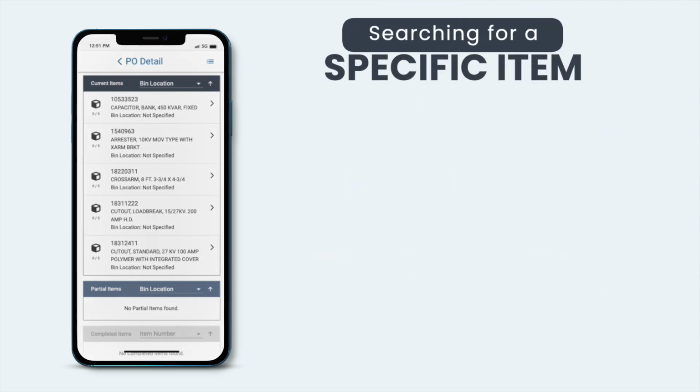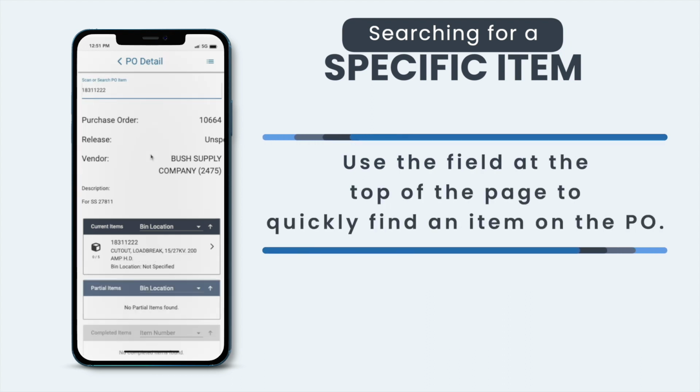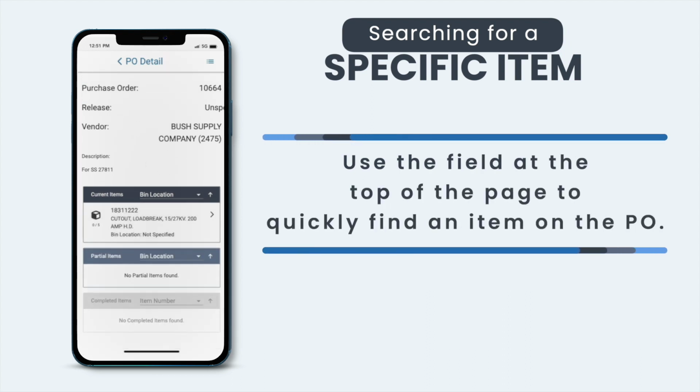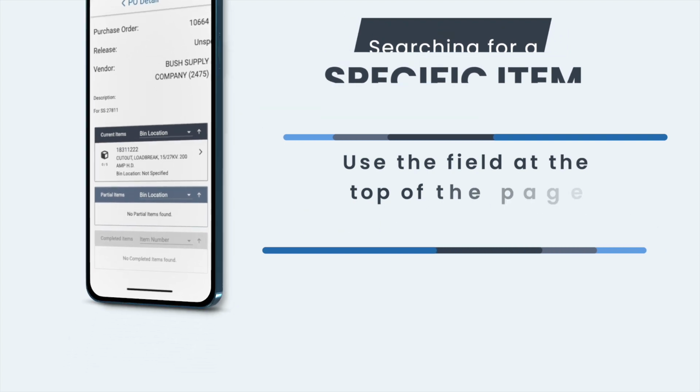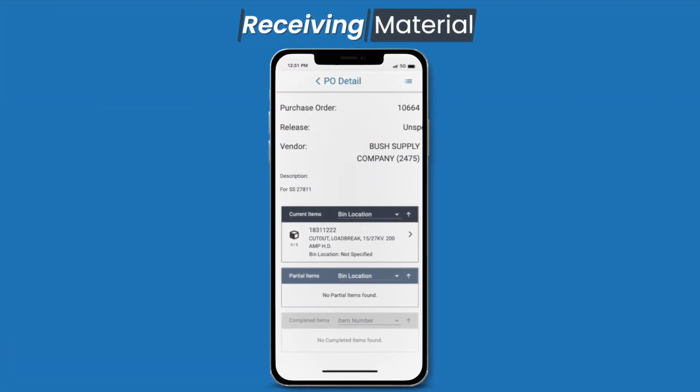Finally, at the very top of the page is a place the user can scan or search for a specific item which will filter the list. If the entered item is on the purchase order, hitting enter will take the user over to the item detail screen for that item. Otherwise, the user can simply click on the item they want to receive and go into the item detail screen. Let's now receive some of this material.